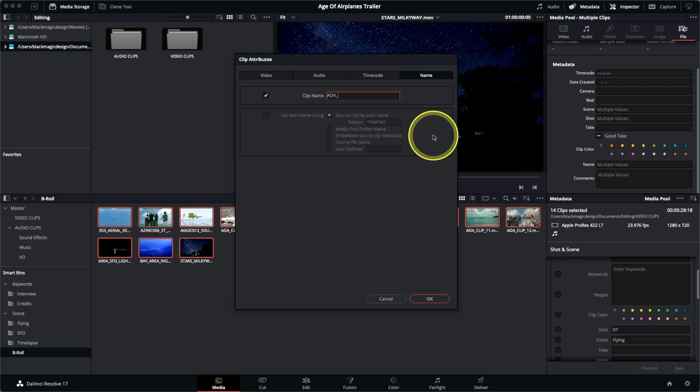Now I want to take information from the metadata, and in order to do this, I need to add what we call a variable. To add the variable, all you need to do is put in the percentage symbol. And now it'll give you an option to choose whichever metadata field that you want to add. In this case, we want to choose the shot metadata field. So I'm just going to type the word shot after the percentage value, and you can see here in the menu I've got the shot option. So I'm going to select that.